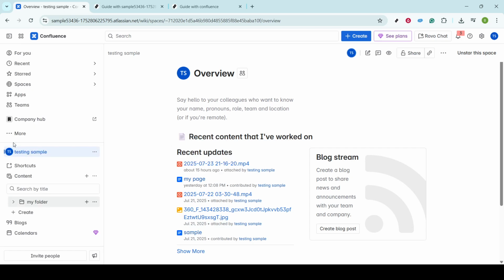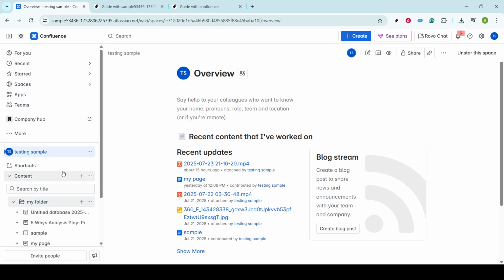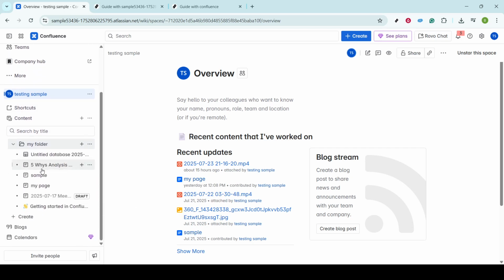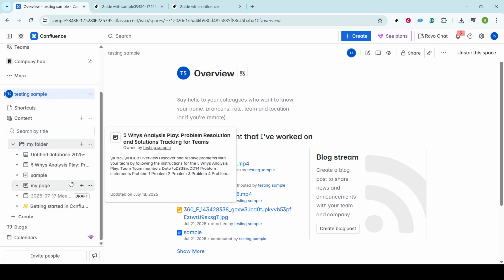This organized setup helps maintain focus and drastically reduces the time spent searching for documents. Additionally, it ensures that your team members have a seamless experience accessing the right information when they need it.